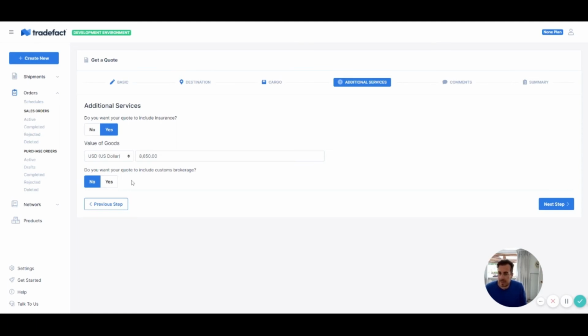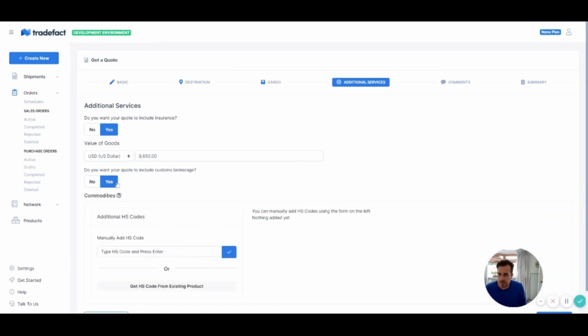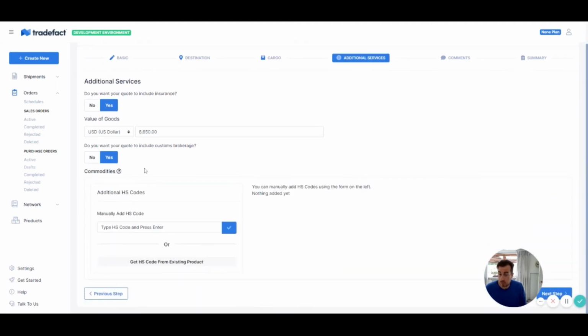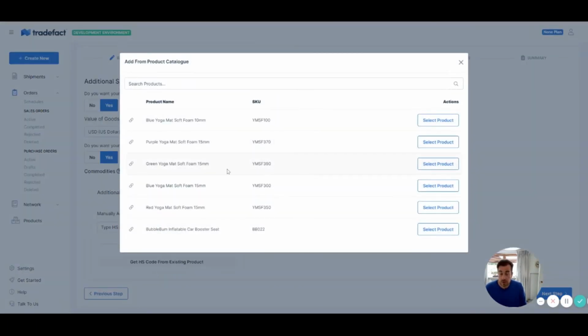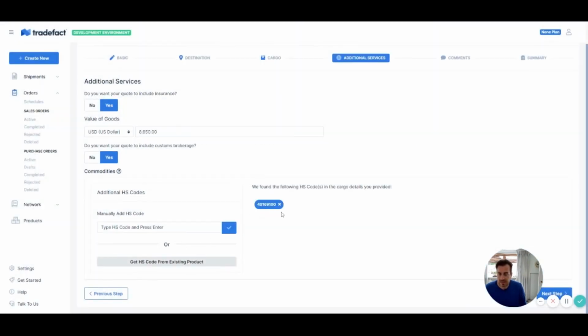And at this point, we are managing the customs entry. So we're asking if you wish your quote to have customs brokerage included. If you choose yes, you have the option now of assigning HS codes. Again, these are added and maintained within your product database in Tradefact. This allows you to go into your products that are being shipped and select the corresponding HS codes to ensure that your goods move through customs as efficiently as possible.